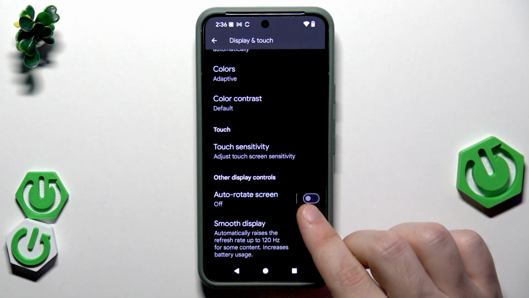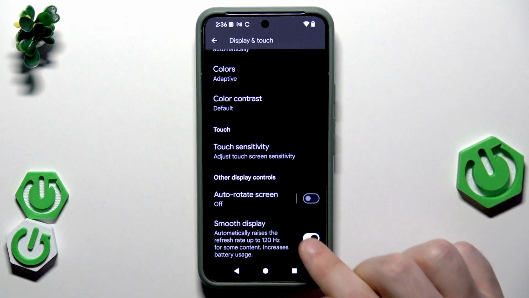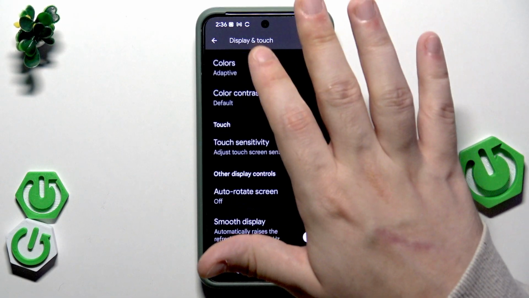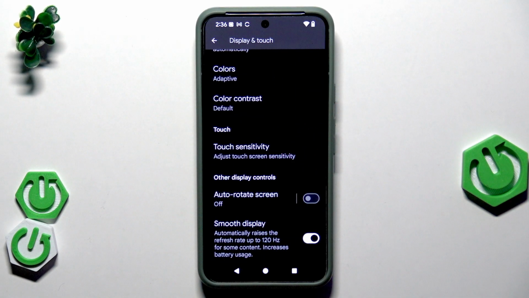You can enable or disable the auto screen rotate, or what I highly recommend, you can enable the smooth display. Thanks to that, we will have up to 120 Hz refresh rate, but it also increases battery usage. But thanks to that, moving around the phone, scrolling and that kind of stuff will be much smoother.